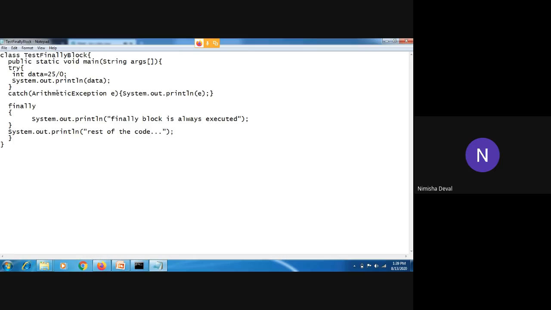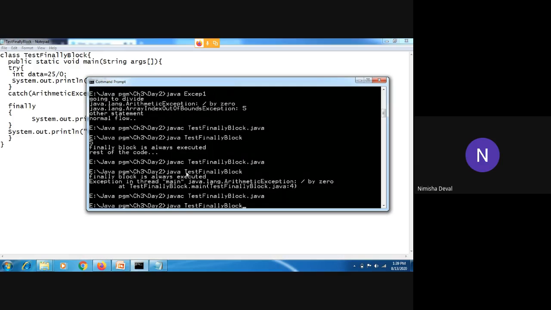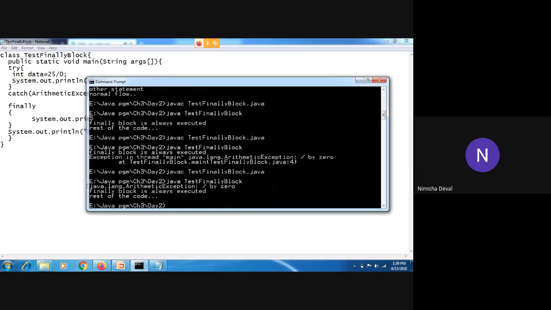You have to write ME here. Okay, arithmetic. Then and only then is your exception keyword correct, otherwise it will generate an error. Again we have to compile it and execute it.